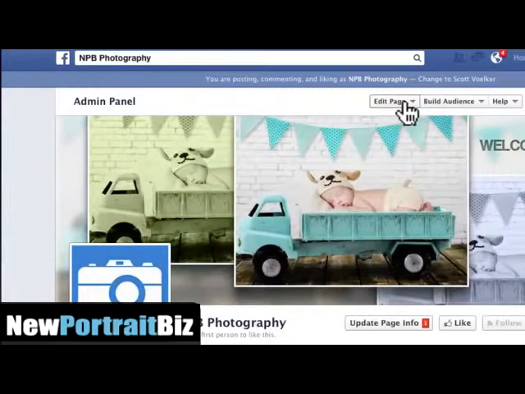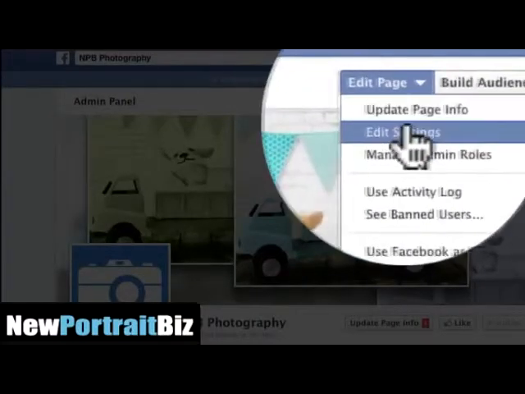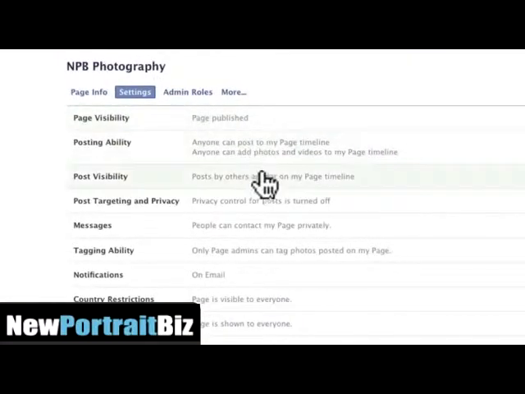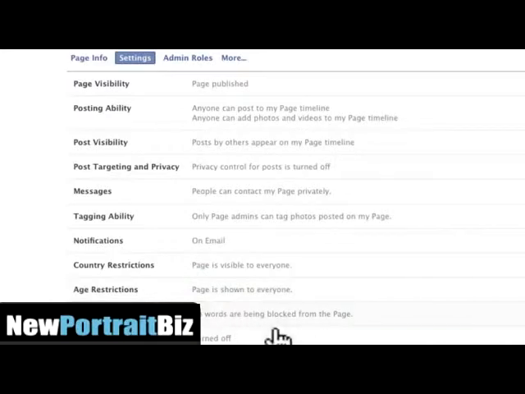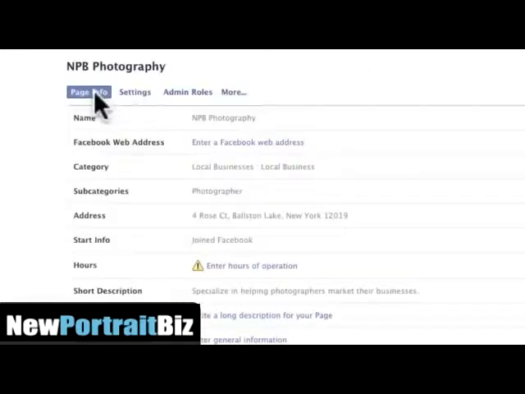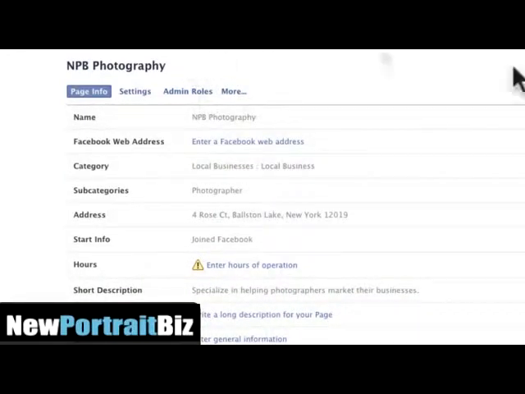Then from here, we can click on Edit Page. Okay, we can edit settings. If we want to go into here now, we can start changing some of that stuff that we already put in there, or we can even add more things that we want to. You can do all of that stuff in here. Page info is right here. That's our name that we already used. Facebook web address, local. You can change all this stuff. Enter our hours of operation. So all of this stuff here can be changed.